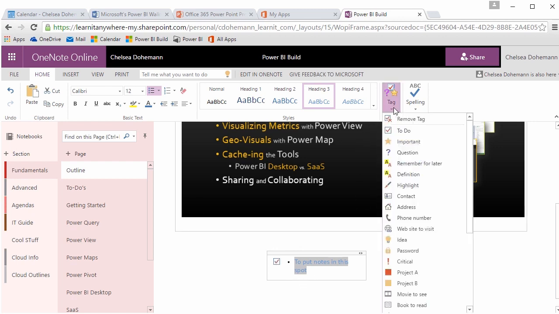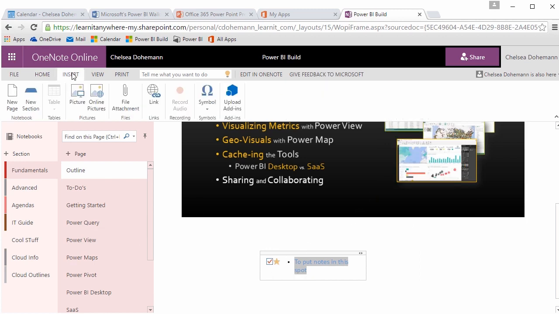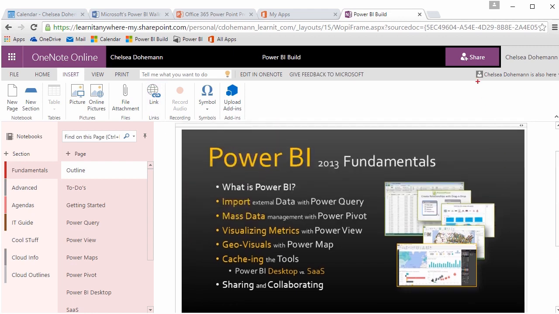I can add multiple tags. Maybe I want this to be marked as important. I can go ahead and click on important, and that's going to remind me to take care of this. I can also insert a couple of things, including a new page and new sections, and I can put in pictures, whether they're on my computer or from online, and attach files and hyperlinks to this particular document. OneNote is an excellent tool for being able to keep track of a particular project and the things that are required by it. You can even share a notebook by clicking on this exact same share button, just in the place that we've seen it in the other applications as well.